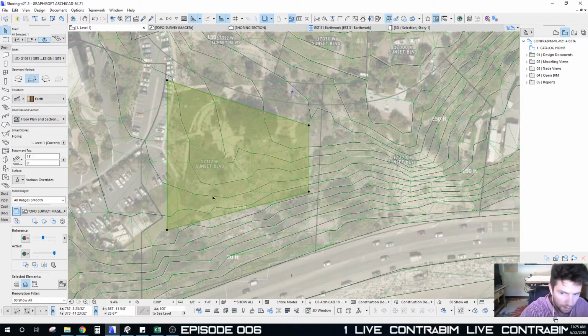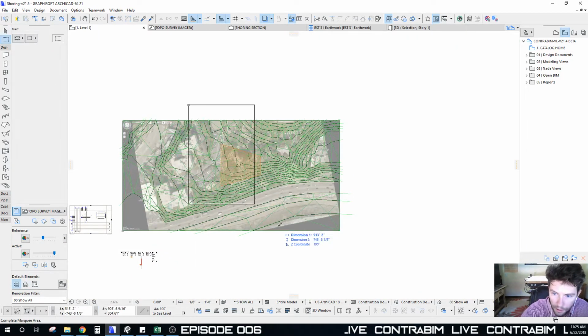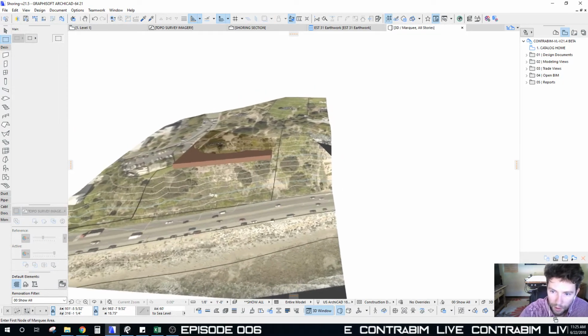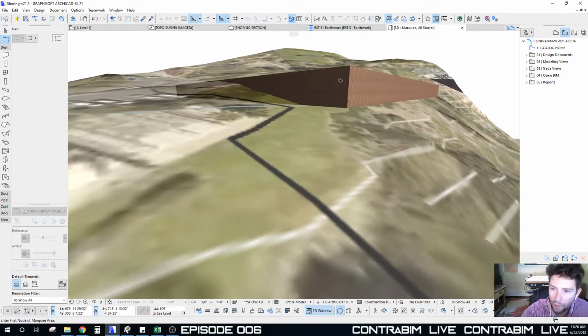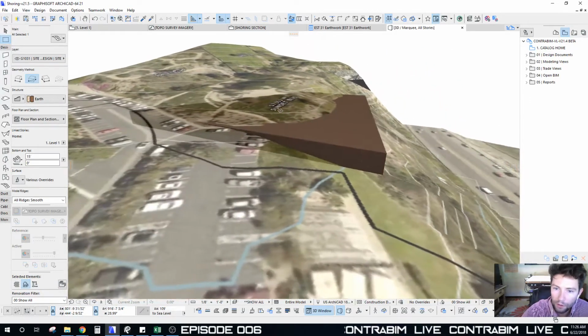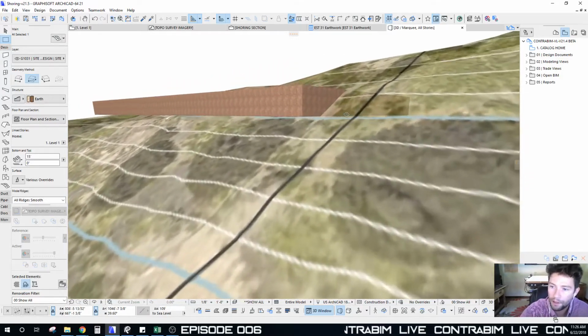Okay, so let's see how that looks. I'm going to do a marquee around just this area right here. And okay, so there we go. We have our first mesh in there. And what I'd like to do at this point is I'm also just going to copy these, because we have that in here.